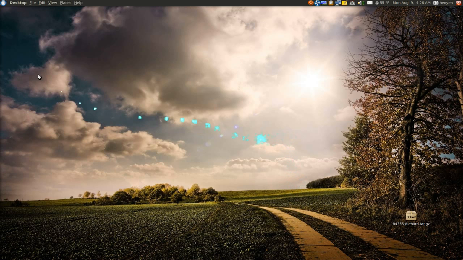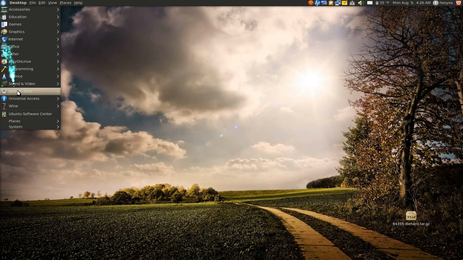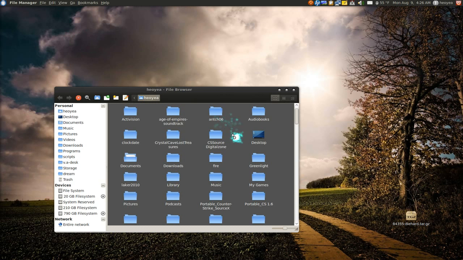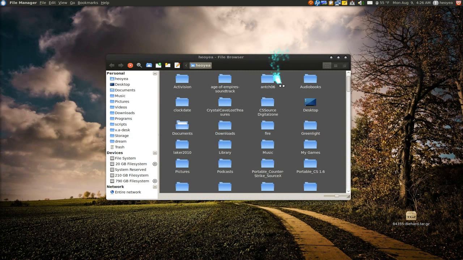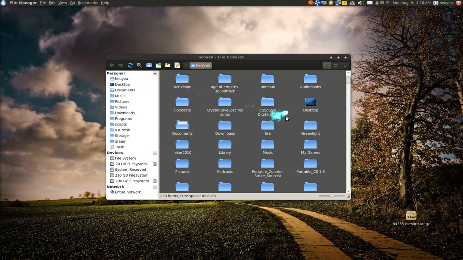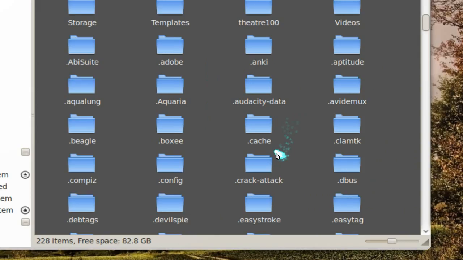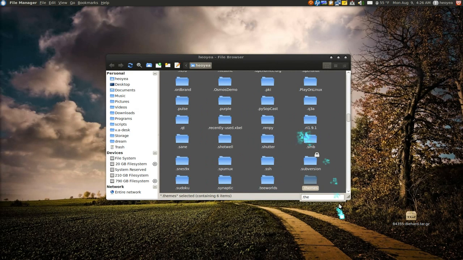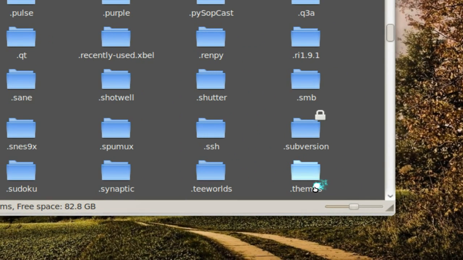Let's see here. The other way to do it, since you're a new user, I'm going to show you really slowly. You go to places and you go to home, right? And now what you want to do is unhide. What's the command for that, or the shortcut? There you go. Show hidden files, or you push Control H, and then you'll see these dot folders, like dot whatever. What you want to look for is, what is it called? Dot themes. Okay, dot themes here.